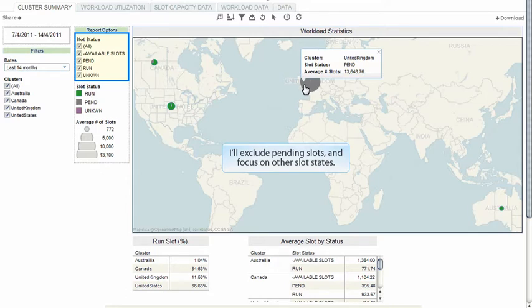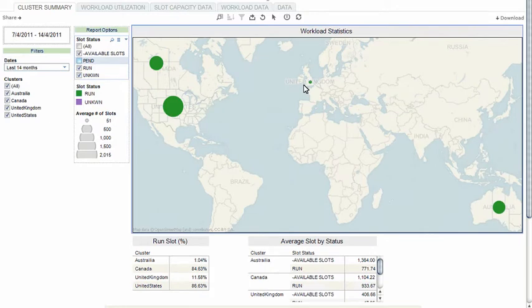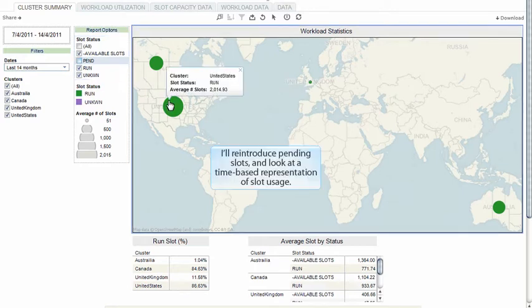I'll fast forward and do this. By excluding jobs pending assignment to slots, our scale changes. I see the relative number of slots running on average across the different geographies, shown here in green. I'll reintroduce pending slots into my analysis and look at a time-based representation of slot usage by selecting the Workload Utilization tab.